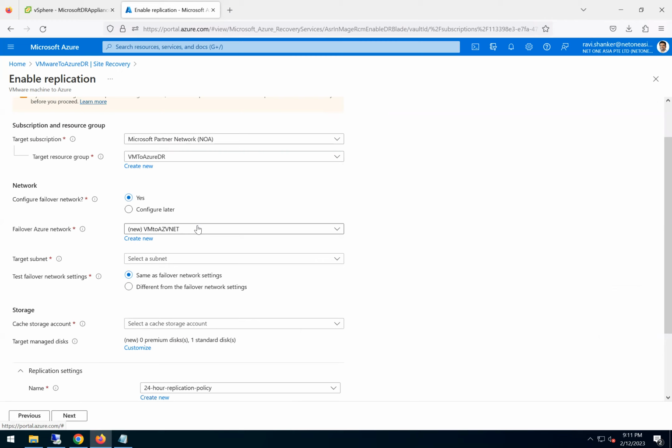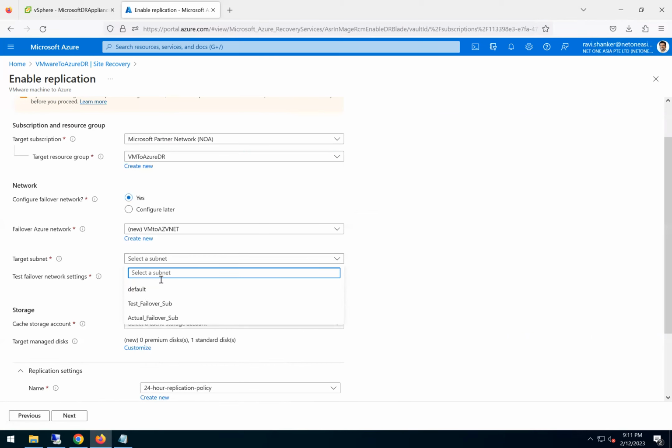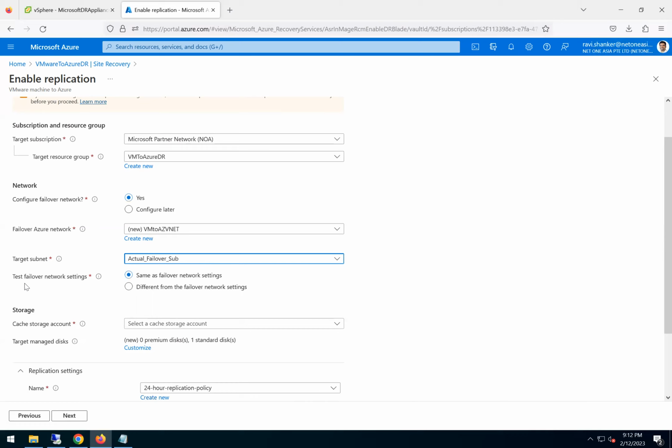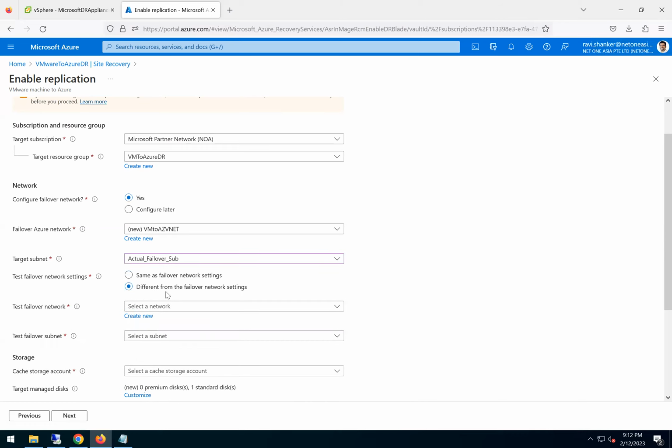As I said, we can do a test failover. What the test failover basically does is test the replicated appliance or any virtual machine which you replicated. We can create that in an isolated network to see how the application behaves. If everything is good, then we can fail over to the actual one. So for the target subnet, this is for the actual one. I use the actual subnet which I created, and for the test failover network setting, I use a different network.